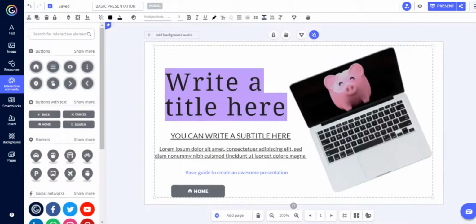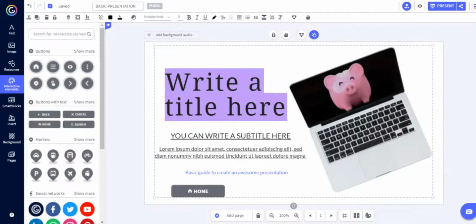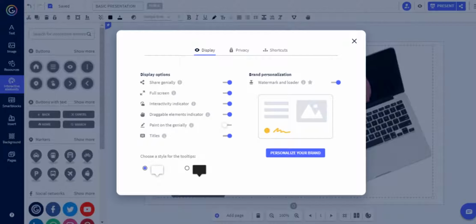These are the basic interactivity types, but let's go to the others, because as teachers, I know that's very important to you. Here, you can add collaborators by email, so you can actually collaborate on the same Genially. Here, when you click, let's go to preferences. This is important. Share Genially if you want to share it. I don't like my Genially sometimes being shared.